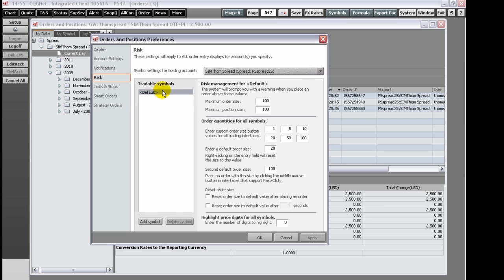Also choose whether the settings will apply to all symbols or a particular symbol. The symbol must be highlighted if you are setting preferences for that symbol. The default settings will not overwrite settings you select for a specific account or instrument.